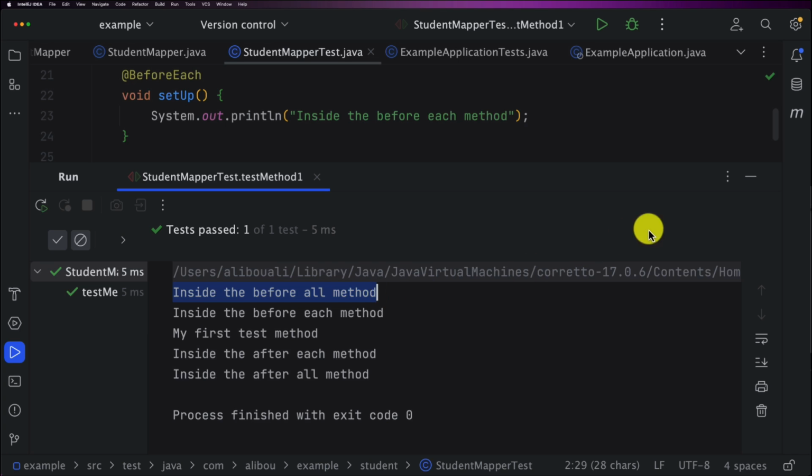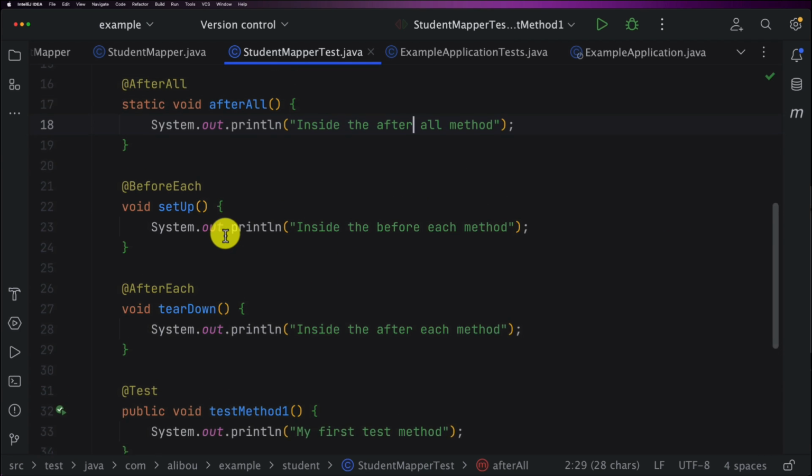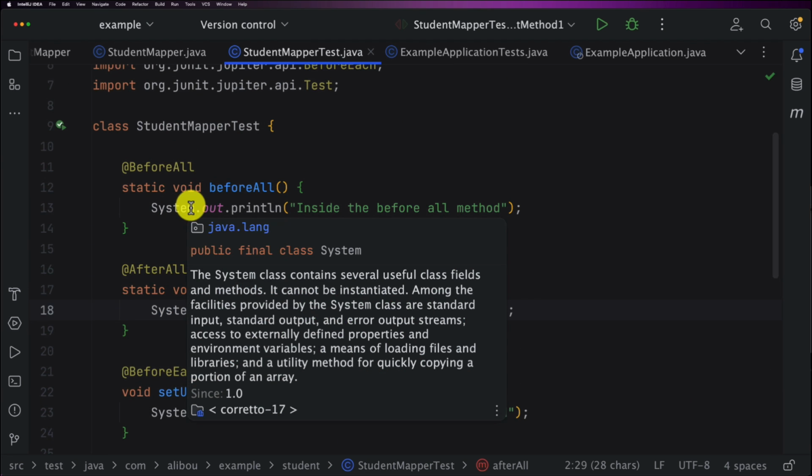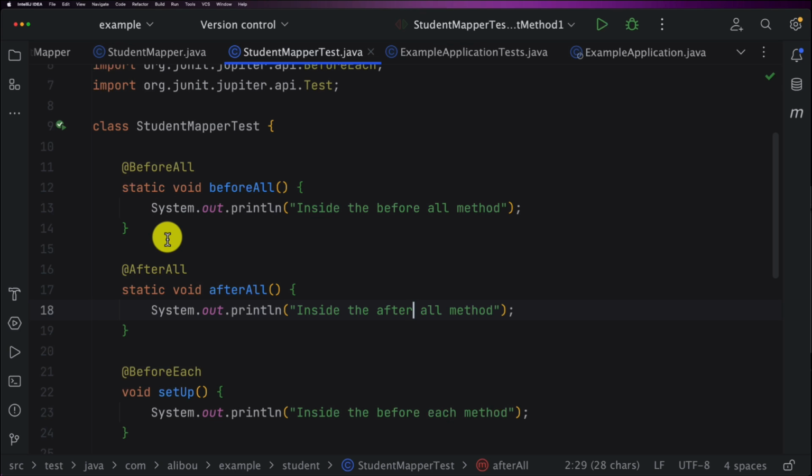Alright, so now you know the structure of a test class. What are the methods that we can use within a test class? So now let's go ahead and start implementing a few test cases for our student mapper class.